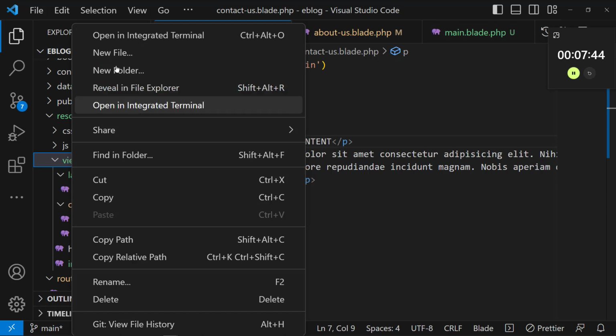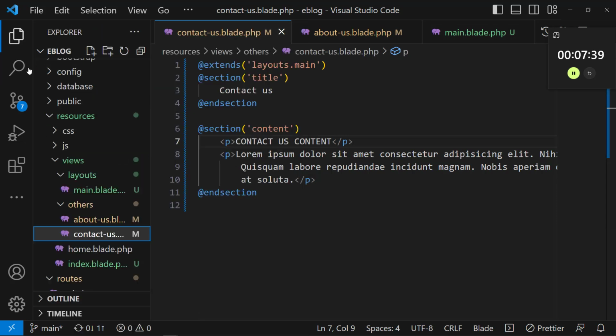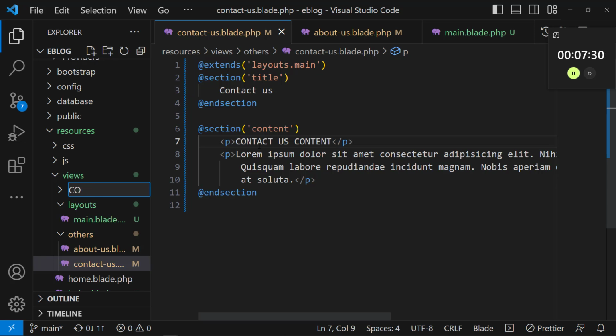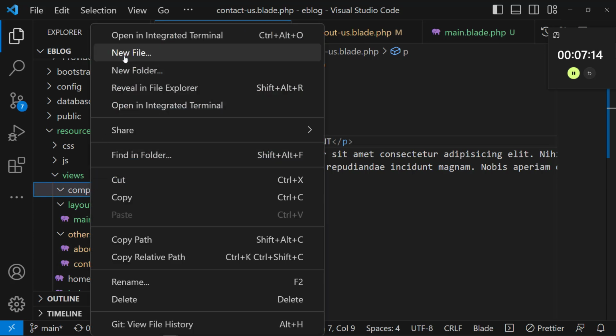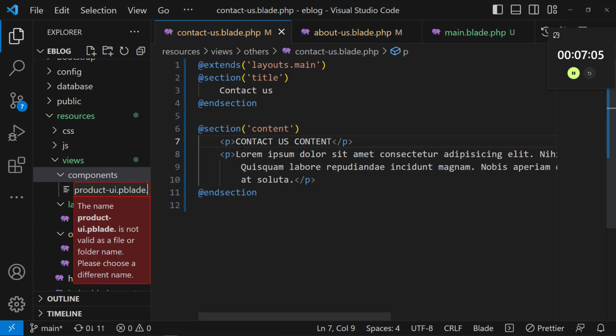I'm going to create here a new folder. So right click on views and say new folder, and you can call it components, like this. Okay, so after doing that, in this components folder, I'm going to add the component that I want to repeat. So I can say product UI. I'll simply come and say new, and then say product-ui.blade.php.